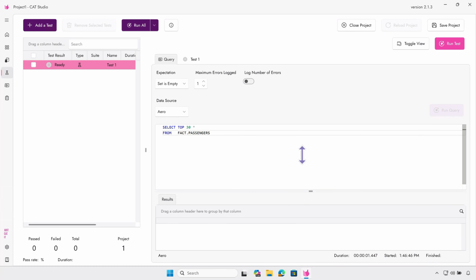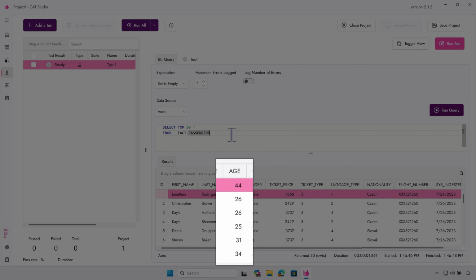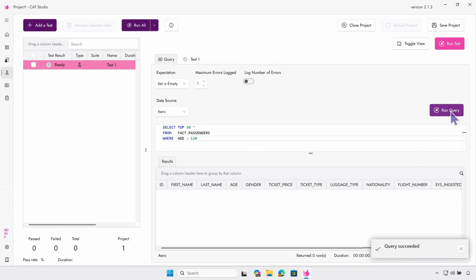I'll create a test for the age column. My expectation is that the age is never higher than 120 years. If there are such rows, it is very likely a data quality issue. So let's tweak the query. And again, let's run the query. The query returns no results, which is good.